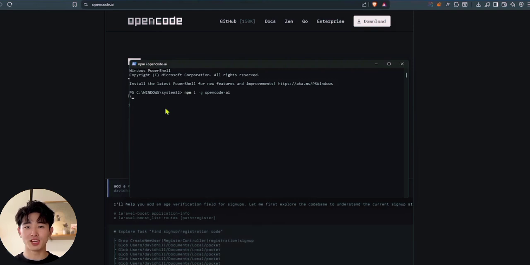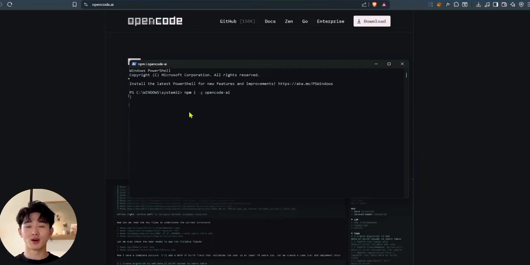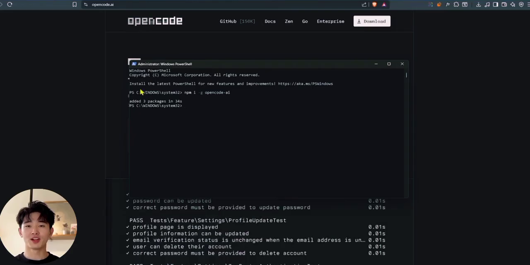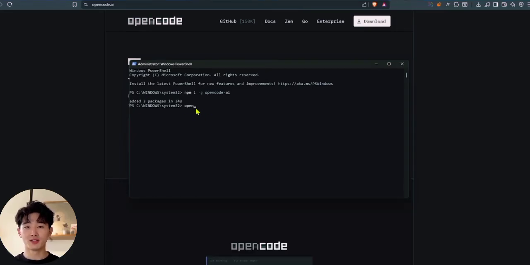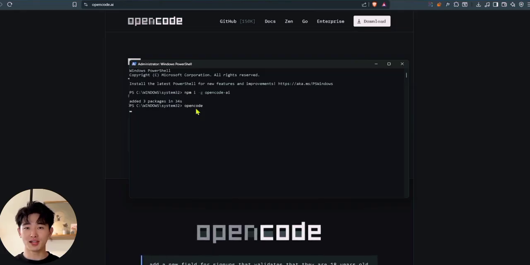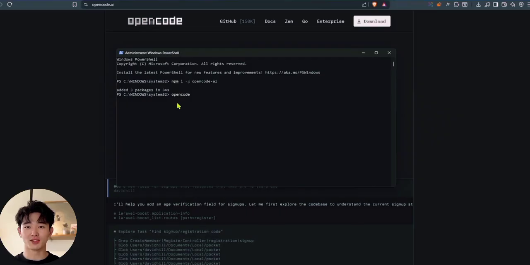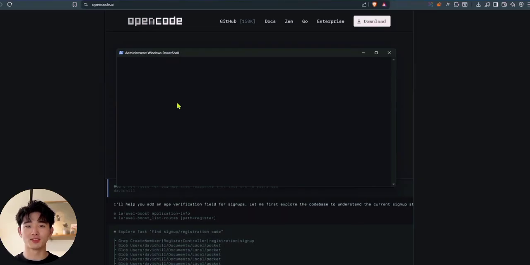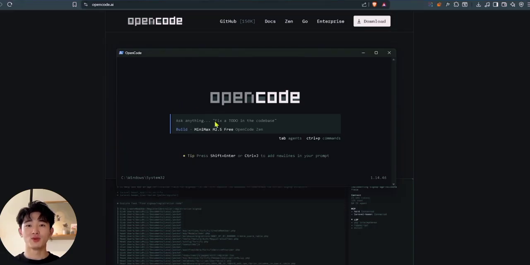Once it's done, we have to install Claude Code. But first, let's wait for this one. Alright, as you can see here, it has been installed. Now let's go ahead and access this. We'll just simply write opencode and that's it. It's going to take you to the platform. This OpenCode is basically like the Claude Code CLI, exactly like that.